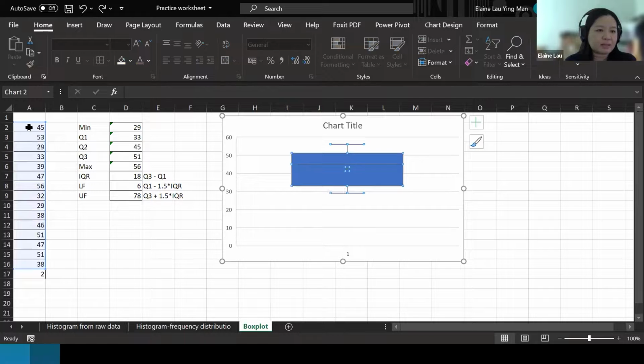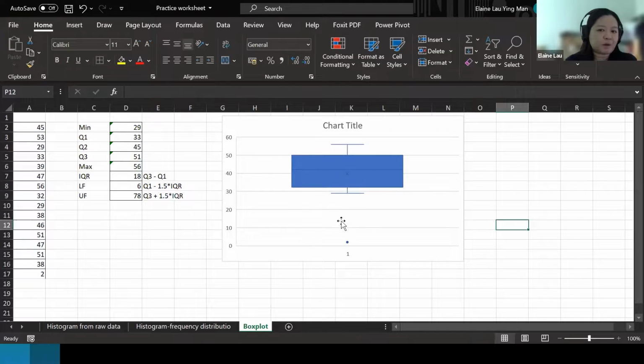Okay, and you can see the data for the box plot is highlighted. You put the cursor until you see this arrow, and then you drag down to include 2. So now the box plot contains the outlier.